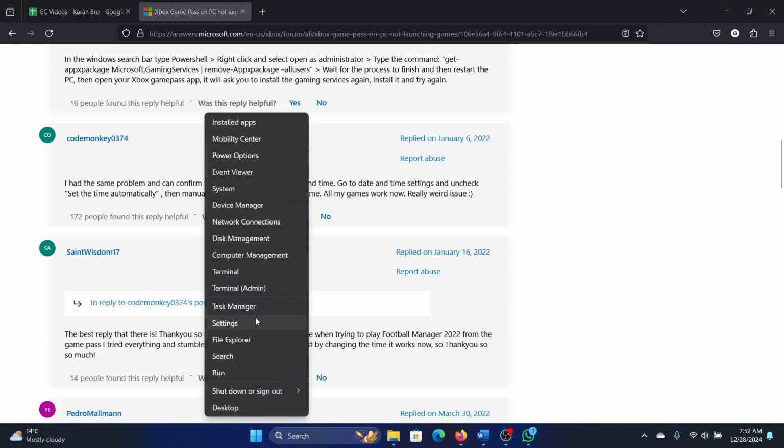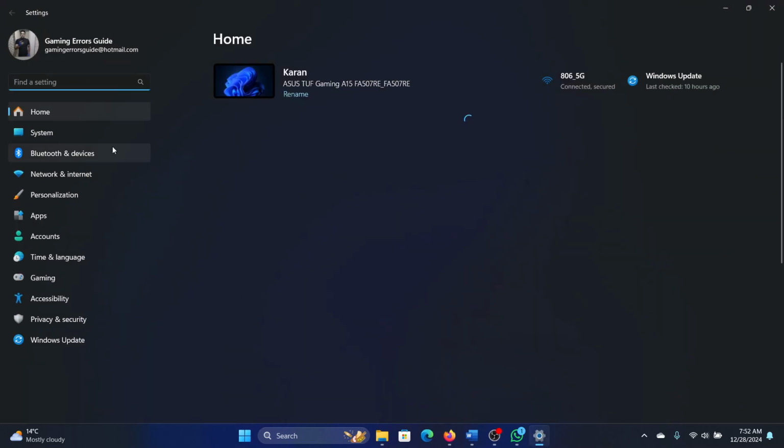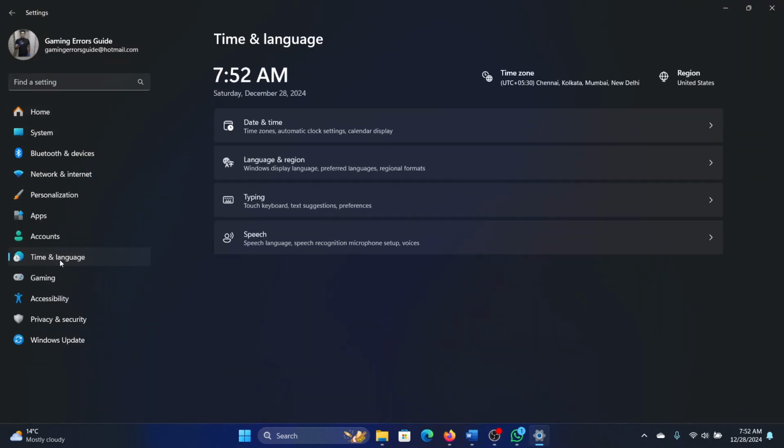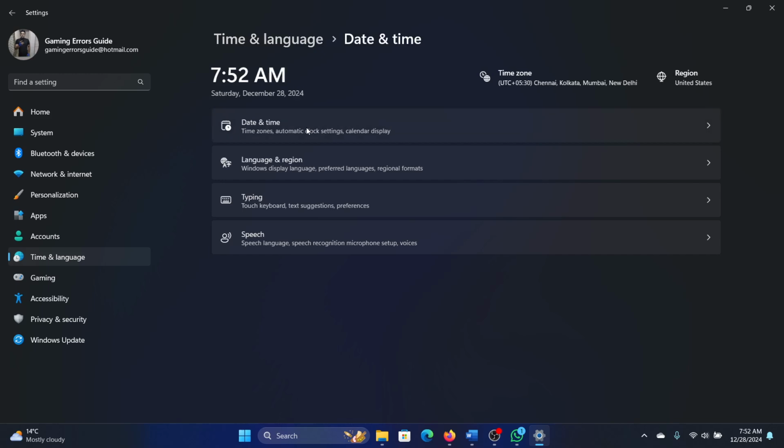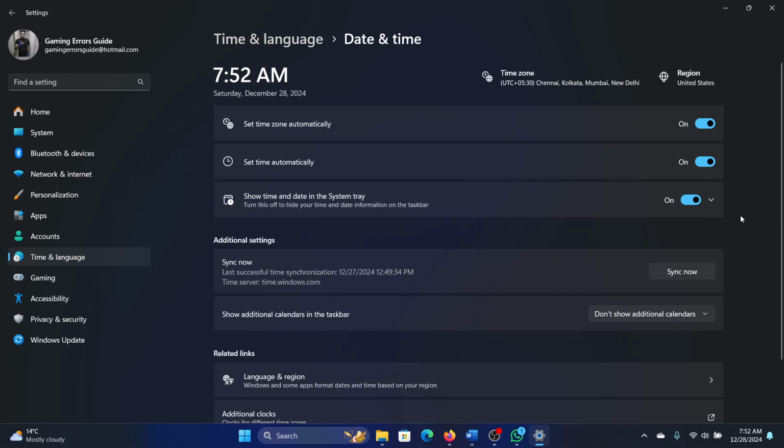Right click on the start button and select settings from the menu. Go to the time and language tab on the list on the left hand side and select date and time in the right pane. Check all these three boxes to set time zone automatically, set time automatically, and also show the time. Click on sync now and wait till you get a tick here. Once the time has been synced, that is when the problem will be solved.